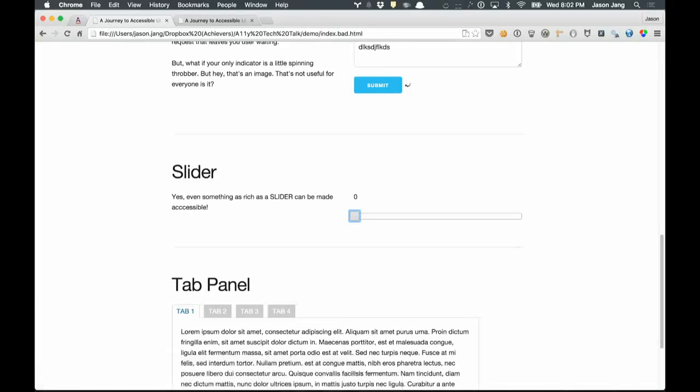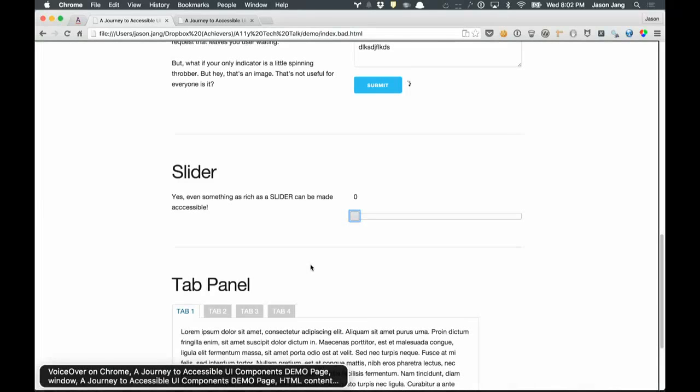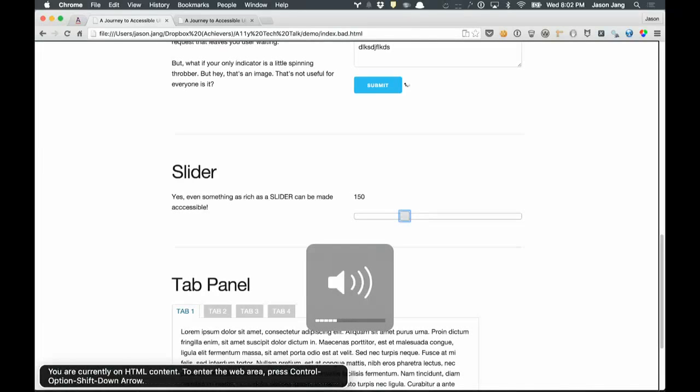Voiceover off. Voiceover on Chrome. A journey to accessible UI components demo page window. A journey to accessible UI components demo page. HTML content has keyboard focus. You are currently on HTML content. To enter the web area, voiceover off.